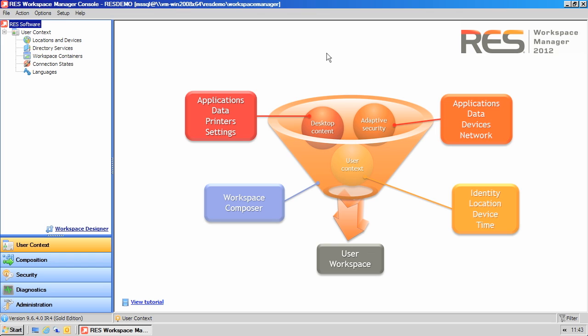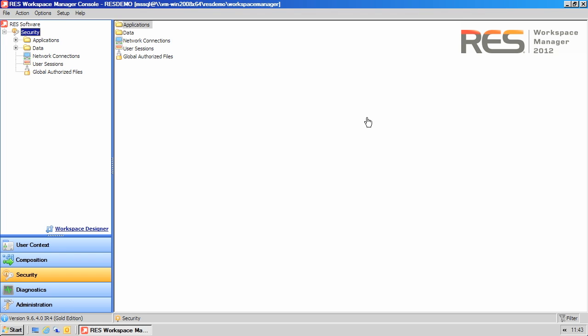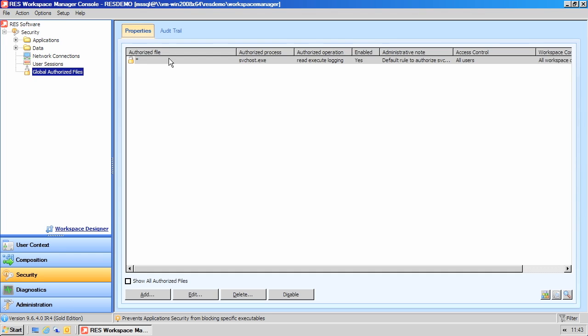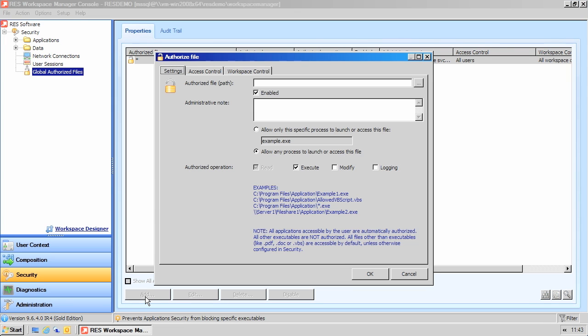To authorize additional files on a global level, do the following. Under Security, go to Global Authorized Files. Click Add to open the Authorized File window. Type the name or browse to the authorized file path. Add an optional administrative note.